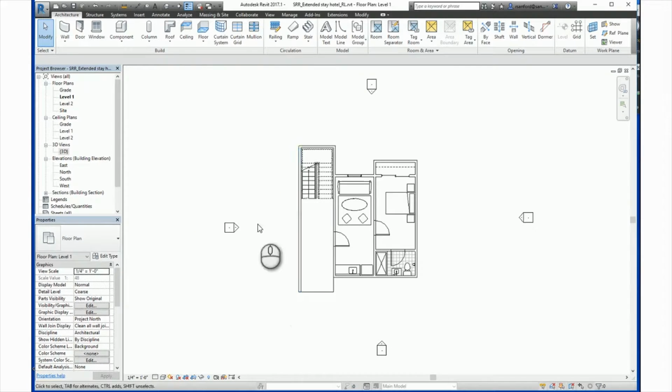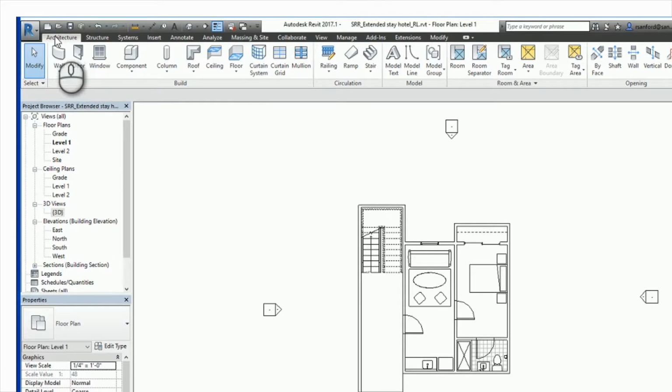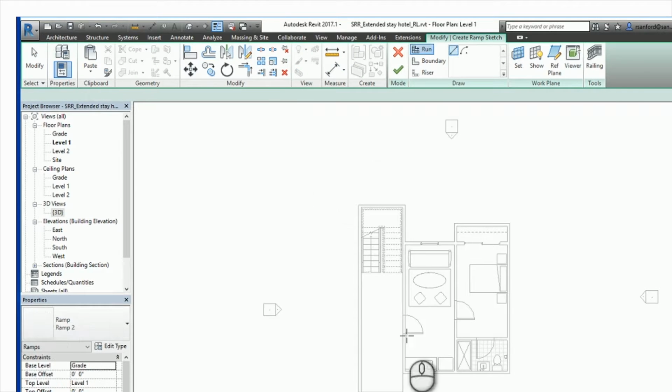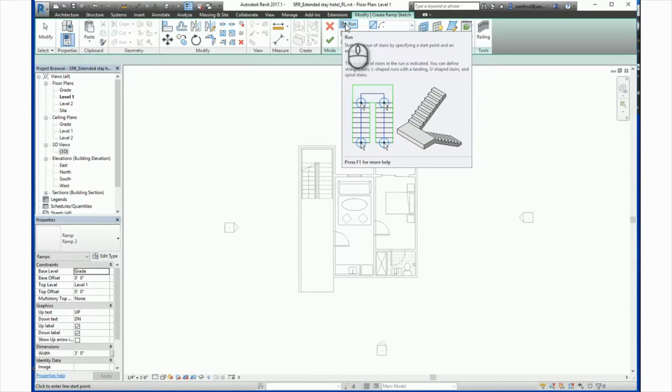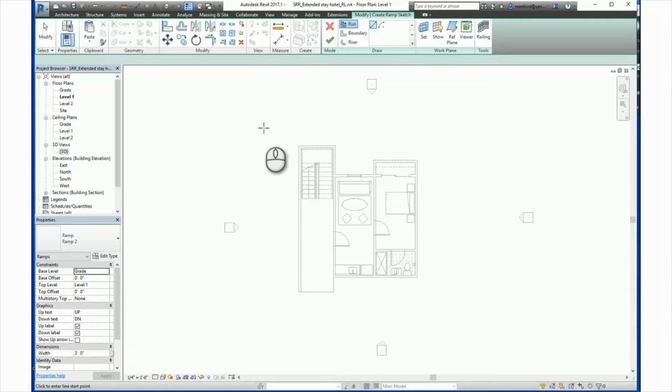Now, creating a ramp is very similar to creating a stair. If we go again to the Architecture tab, Circulation, Ramp, the controls are very similar to a stair. You have Run and some sketch options here. Again, we're only going to deal with the Run tool for this topic. So to create a ramp, we have our base level and top level, very similar to the stairs.